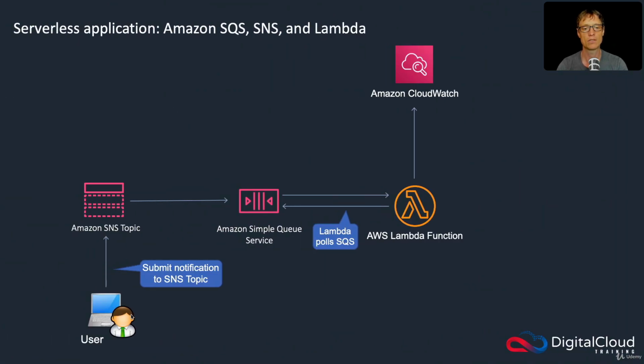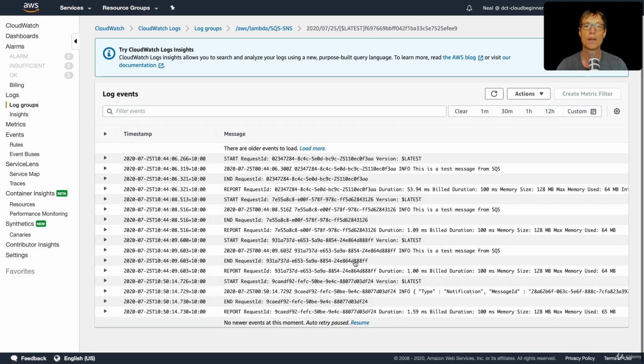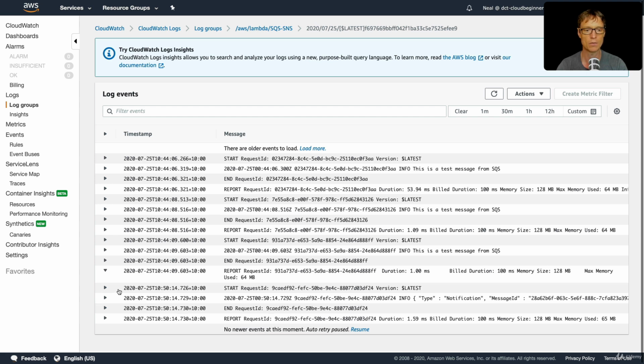What should happen is the message goes to the topic, the queue will receive the message because it's subscribed to the topic, Lambda will process the message because of the event source mapping, and then the event gets written to CloudWatch logs. So I'm in CloudWatch logs now. Let's click on refresh. And we've got a couple of extra events. And if we come down, let's just expand these events. So let's have a look at this one here. Let's move to the next one.